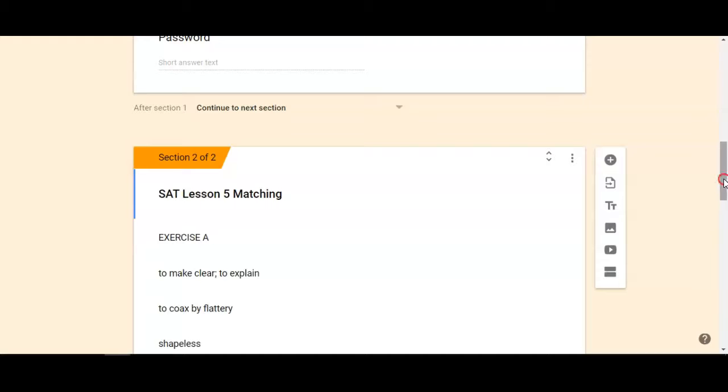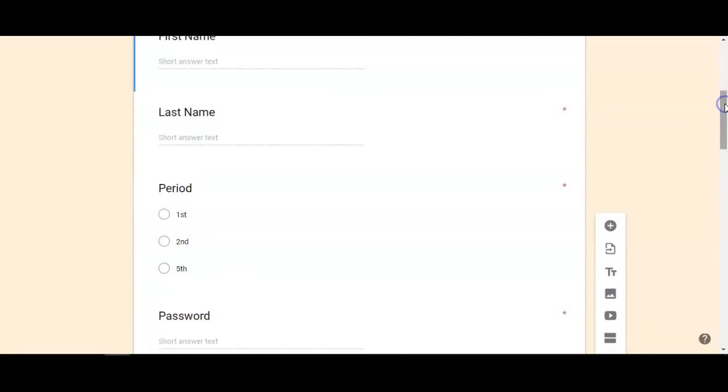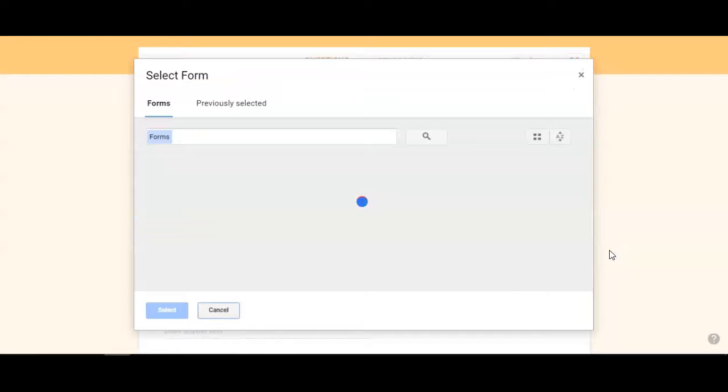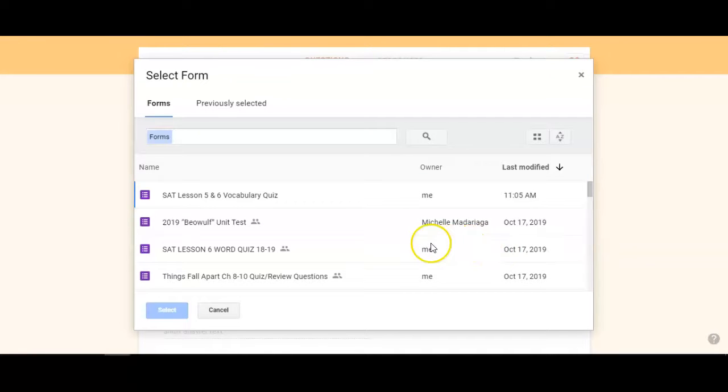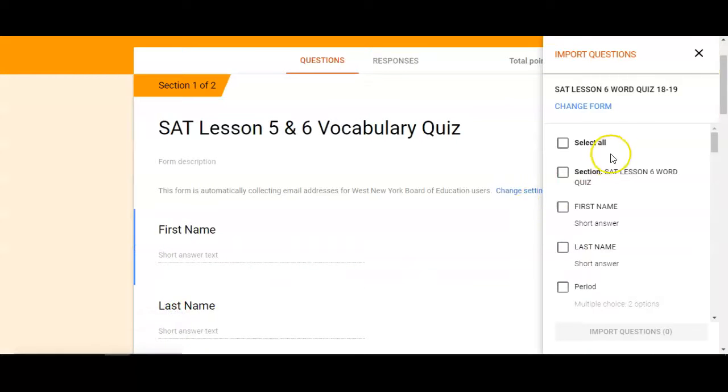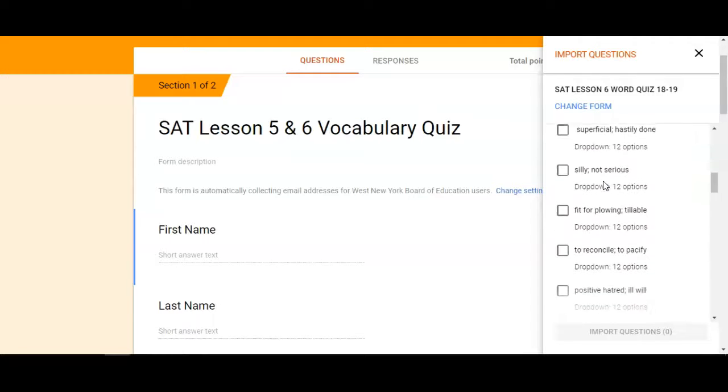Now, what we want to do is to import questions from another Google form. Here we have a form that has 23 points. Now we come down here to import questions. We select import questions. We identify which Google form we want to choose, lesson 6. And now here we have all the questions in this lesson 6 word quiz.